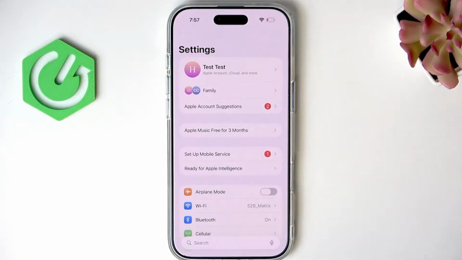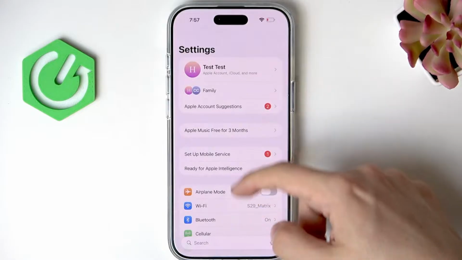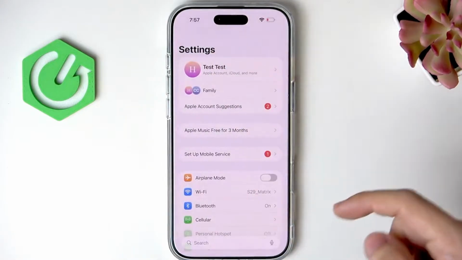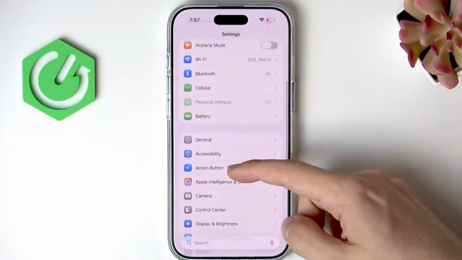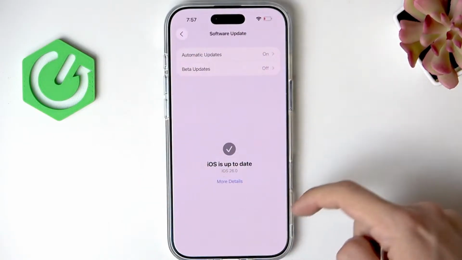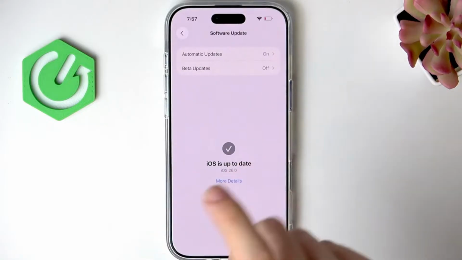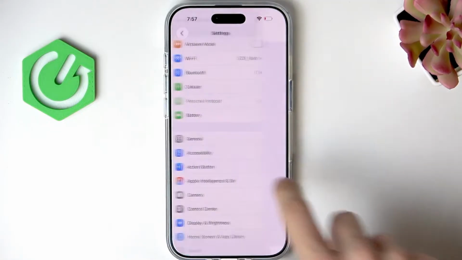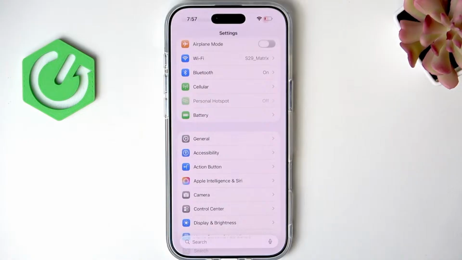But if you are able to connect to a different network, or if you have an unlimited plan for your cellular data, you can go to General, then go to Software Update. And if there is an update available, you should try installing it. It may fix some issues. The last thing to do is to reset network settings on your phone.